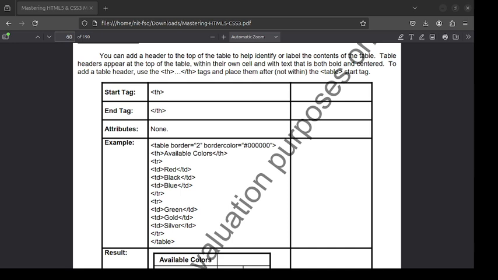Yes. Can we show the code to Mr. Walk? Let me show you. Yes, I can see. So in here, Mr. Walk, have you seen the results? This is the code. You start with the table, you add the borders, then you close the table.